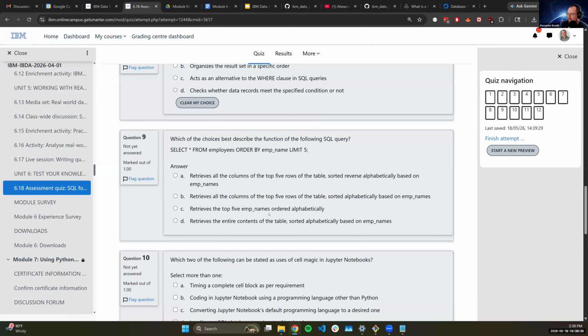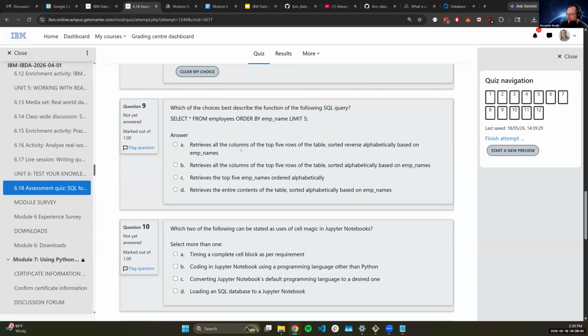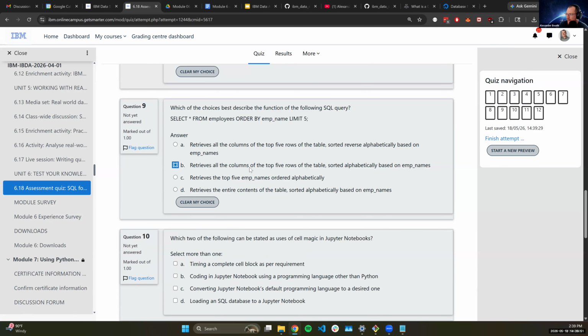Which choice best describes the function of the following SQL query? Retrieves all columns of the top five rows, sorted. It's sorted alphabetically, so it'd be B. Retrieves the columns of the top five rows sorted alphabetically based on employee name. This is not C because that does retrieve all columns, and it's not D because we have a limit five.